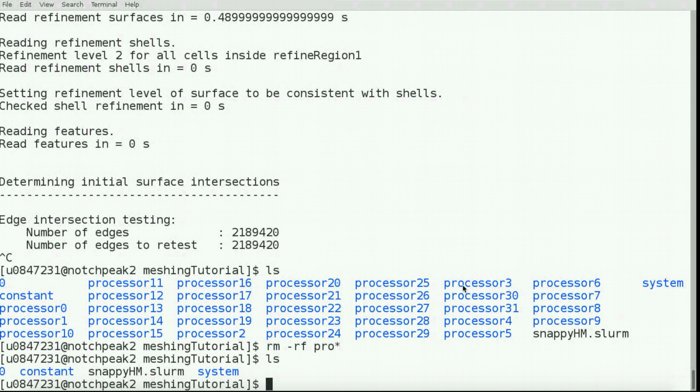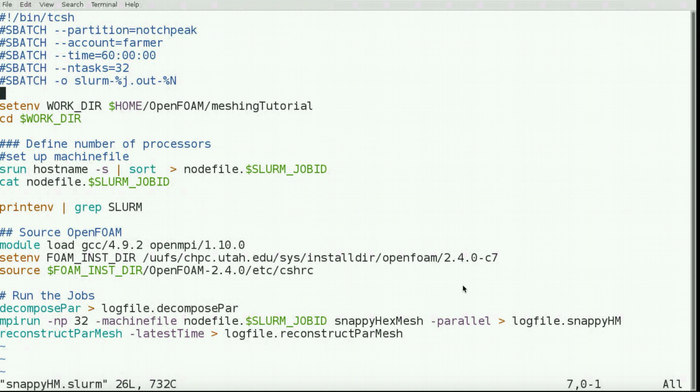So if we go ahead and look at that slurm file, which is here, snappyHexMesh.slurm, we've got 32 processors here on this line. We've got our working directory. That's what you want to change if it's different for you. And again, this 32 is the same as it is down here, 32. 32 processors to do snappyHexMesh in parallel. So for now, you can just run this just like it is. And there's differences if you run on a different cluster or whatever.